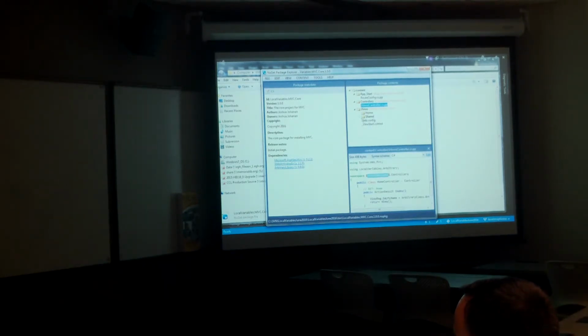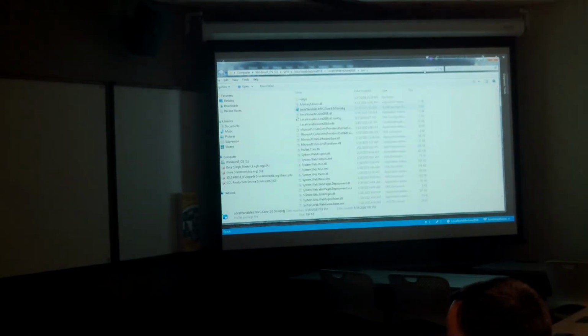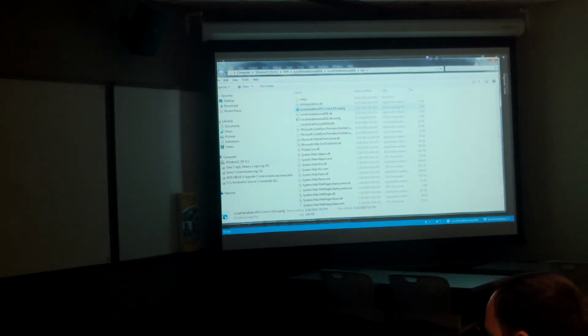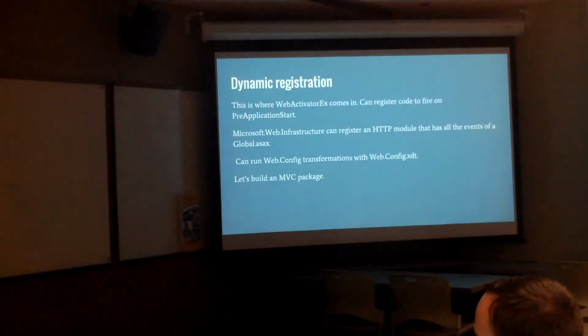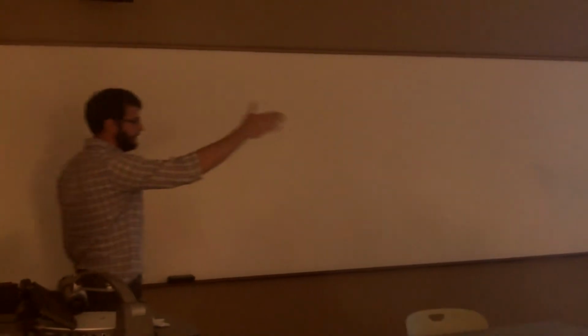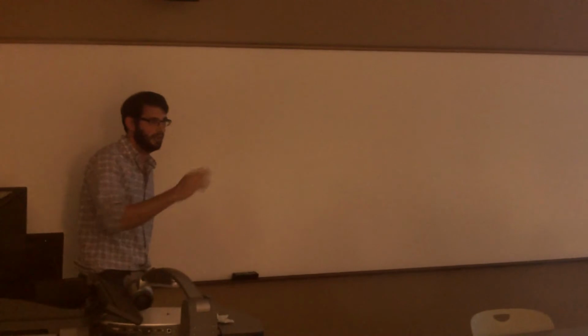Now, we're not going to install this one. We're going to add a little bit more to it, and then we're going to go ahead and install an MVC site before we're done. So a couple more slides, a couple more things to cover. All right. So we use dynamic registration. We used our new spec file. We created a NuGet package for MVC. We're hooking on the same stuff.